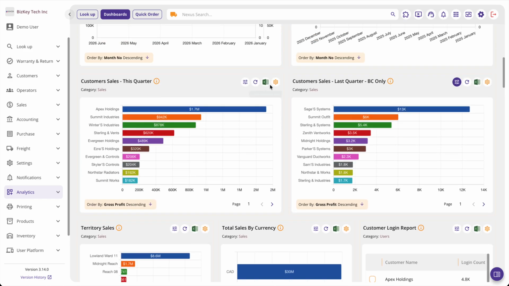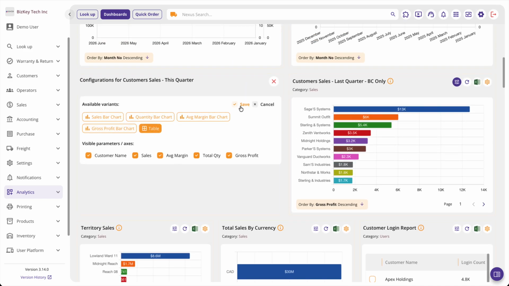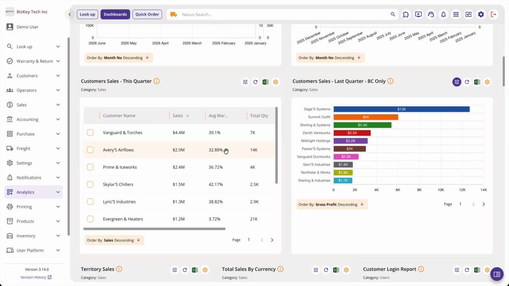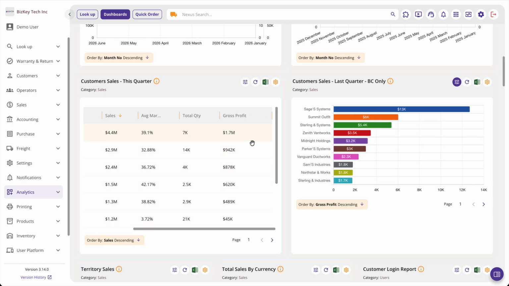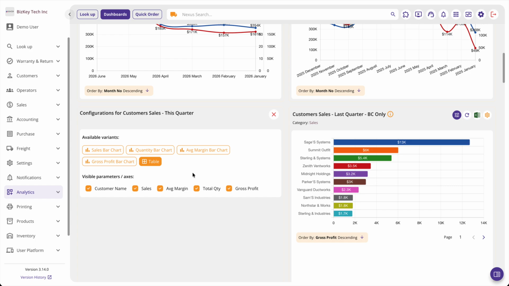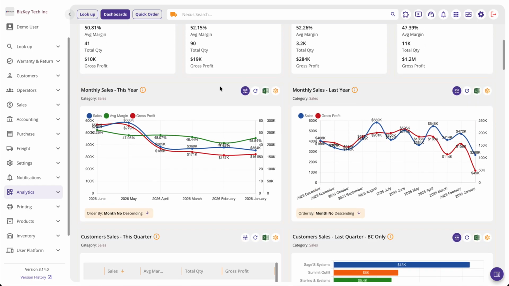Now for the tabular data associated with it, I'm going to go ahead and click on the table here. We have added the column for gross profit as the very last column within this table as well. So you can have access to it regardless of how you visualize your data. And for the ones that are horizontal, you have a dedicated variant for it as well.